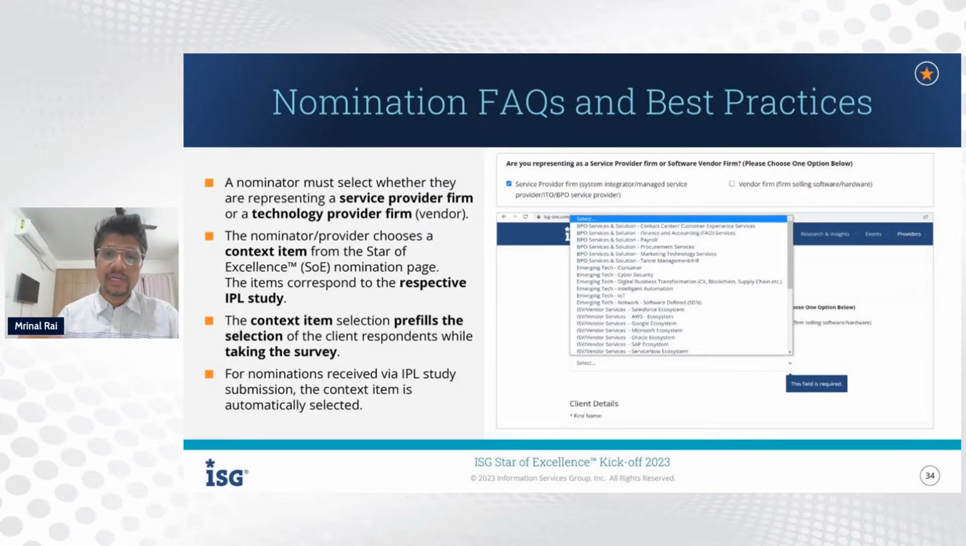When you select yourself in the appropriate category, then you have to select the respective context item for which you are nominating your client. Context item is nothing but the respective IPL study name. For example, you are WNS and you are participating in the ISG Provider Lens study of contact center. You want to nominate a client. You fill out the form, select yourself as a service provider, select the context item, BPO services, contact center, customer experience services, and you fill out the details of your client representative and submit the form.